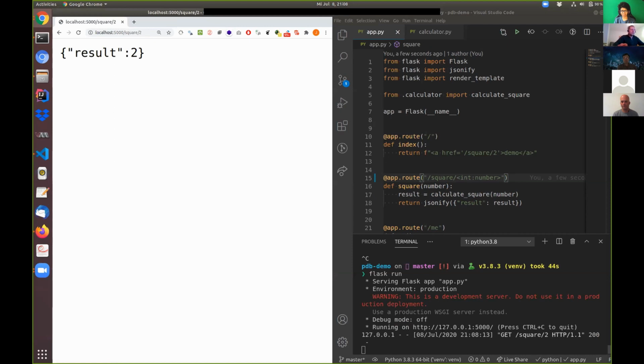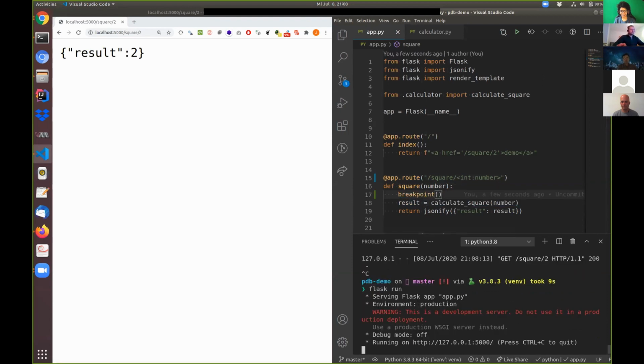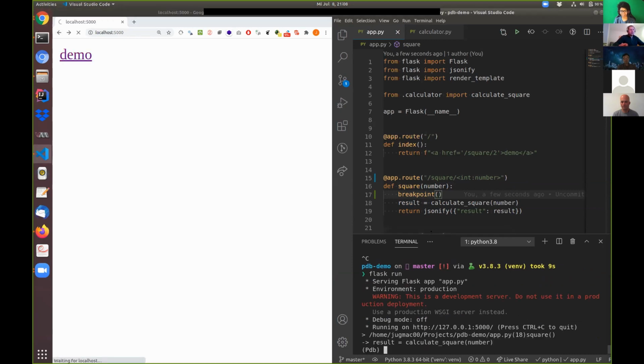That's still wrong. So once again, we need to enter the debugger. You just write breakpoint again, restart the application, go back. And again, now we're in there. Okay, let's have a look here. There's not much going on here anymore because we have the number, we have converted it to an int. We have to get into this function here. How do we do this?